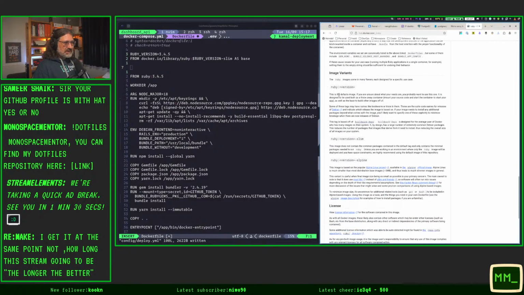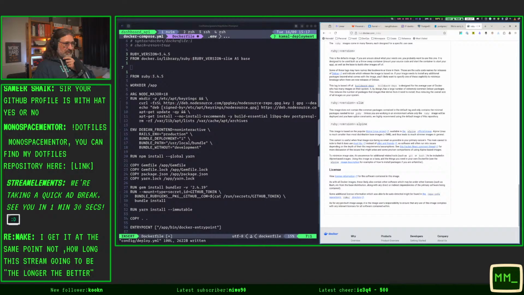Image variants. Ruby version is the de facto image, designed to be used as a throwaway container, as well as the base to build other images off of. Then there's Slim. This image does not contain the common packages contained in the default tag and only contains the minimal packages needed to run Ruby. Unless you are working in an environment where only the Ruby image will be deployed and you have space constraints, we highly recommend using the default image of this repository.